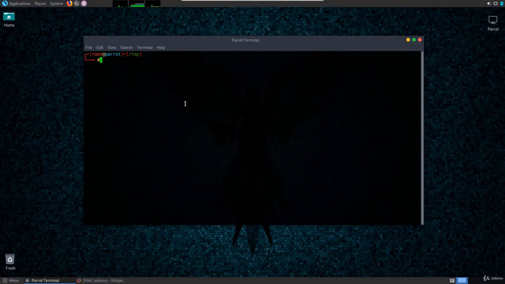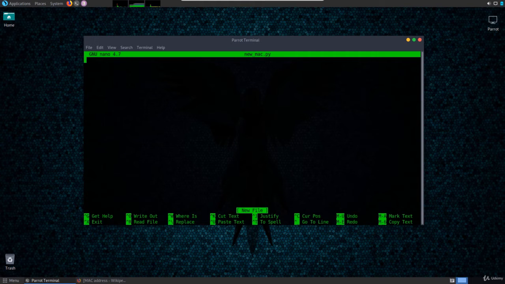Alright, now the fun part, the coding. Let's go into the nano editor and create new_mac.py. Alright, so first we'll import. I can edit code in Nano like I do in Visual Studio on Windows. First we'll import random. We'll also need to import os for operating system commands and also subprocess.